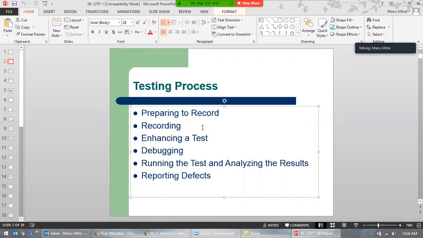So you need to record. Once you record, you can enhance the test. Once you record, all the recording code is generated in VB script, Visual Basic Script. All the code which is generated is in VB script, and you can tweak the code. If you want something, you can add it. If you don't want something, delete it. You can tweak the code and customize it as per your needs. So that is called enhancing a test.